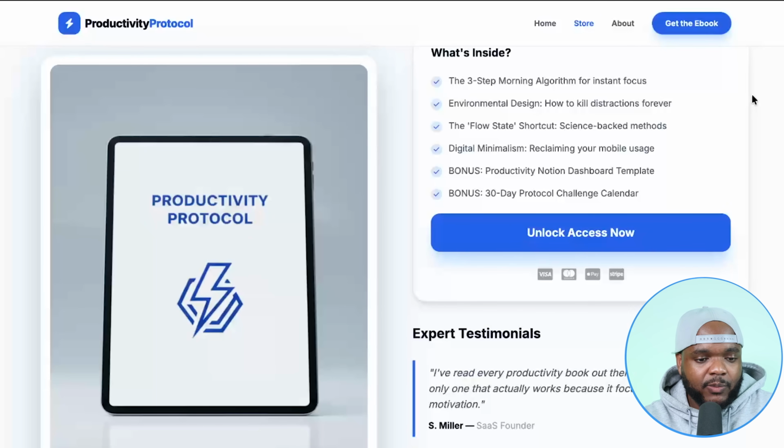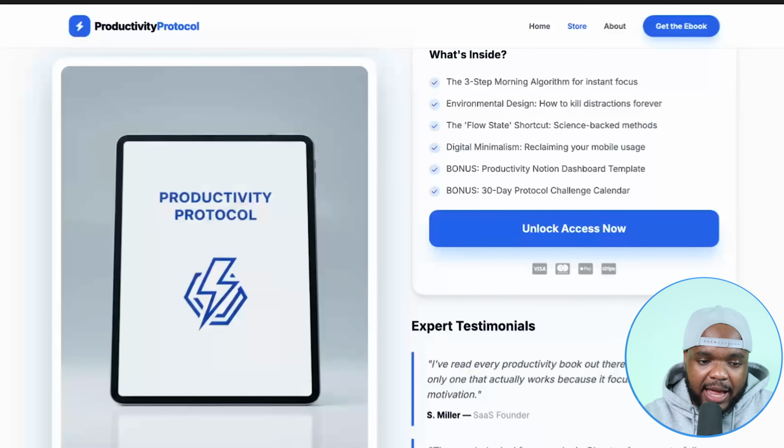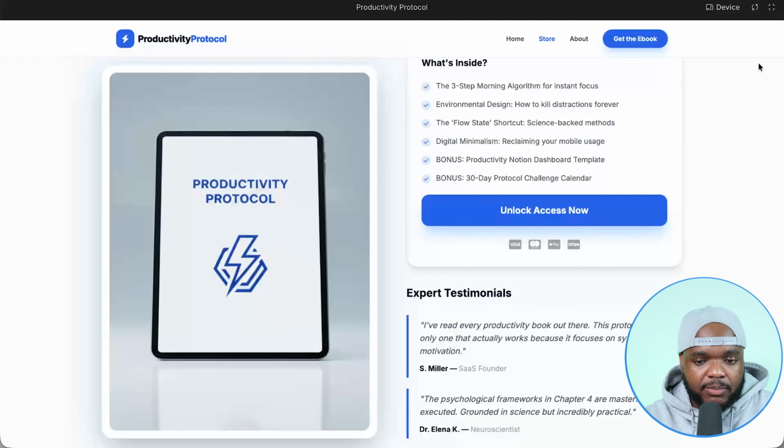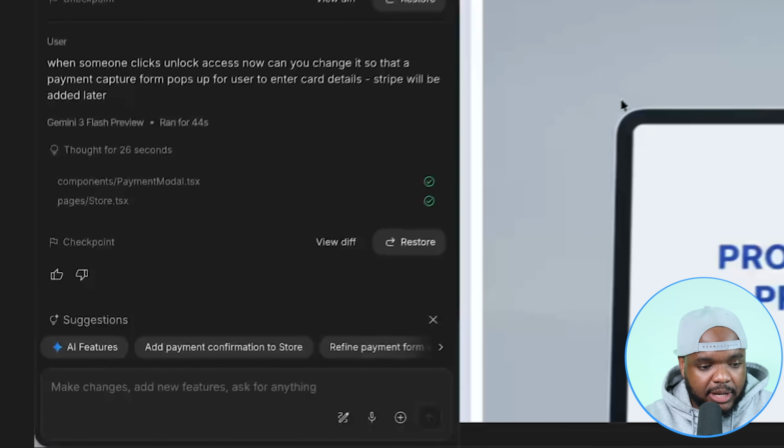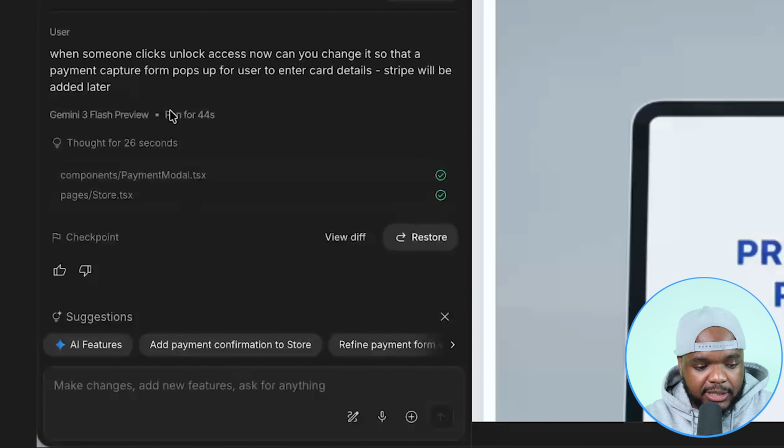Now, when it comes to these different websites that you're going to build with it, it can get a little bit complicated when it comes to making it go live, because what you have to do is, of course, make any changes to it. You're going to be able to do that using the prompt section over here. The AI Studio is going to give you some suggestions that you can add to the site.